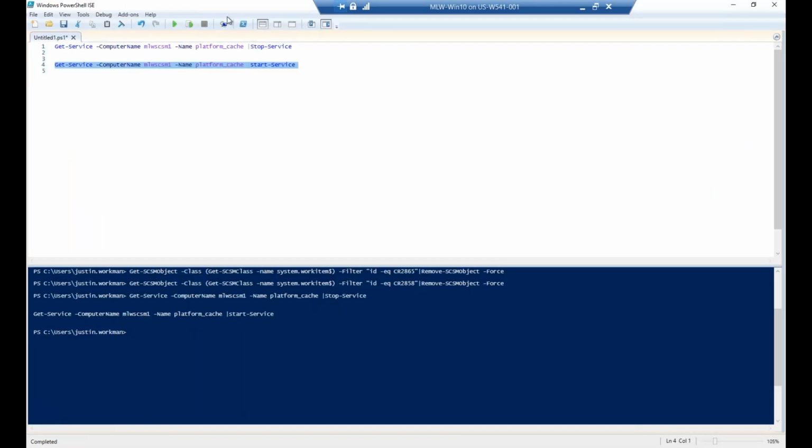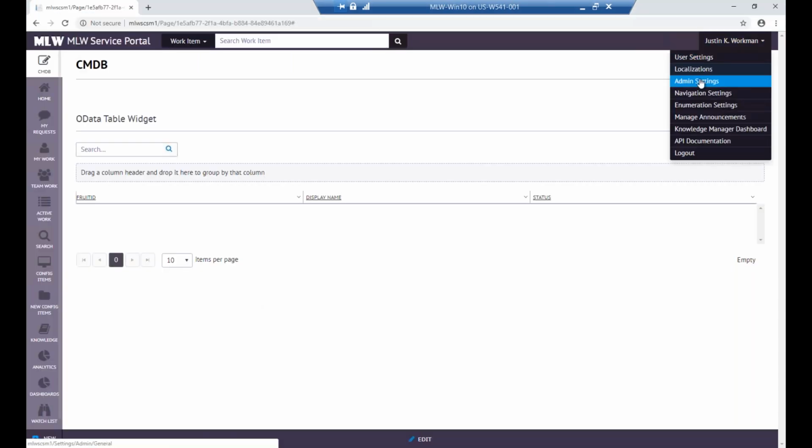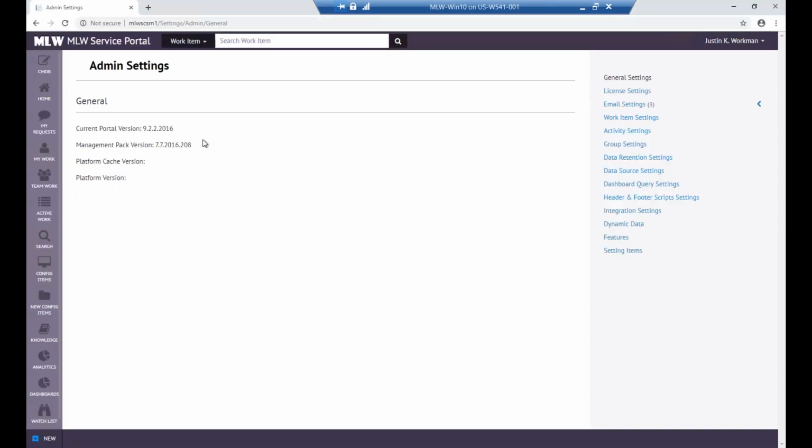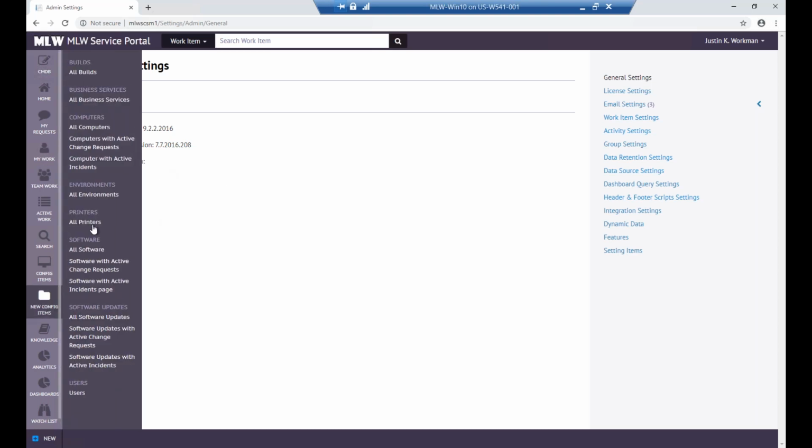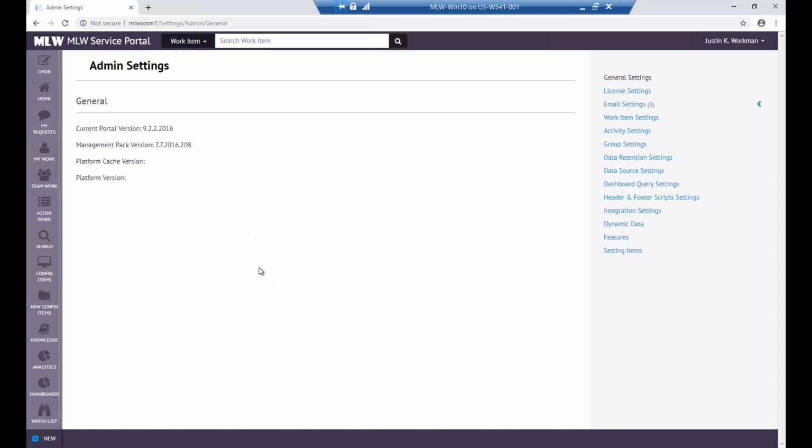And the big telltale is that in your admin settings you won't have those two fields. Correct. So from admin settings, platform cache version and platform version are both blank because those are coming from the platform. So if you see those not showing up, you can rest easy knowing that the rest of the portal isn't affected. But if you're looking for this new functionality that we introduced in 9.0, it's going to be missing.